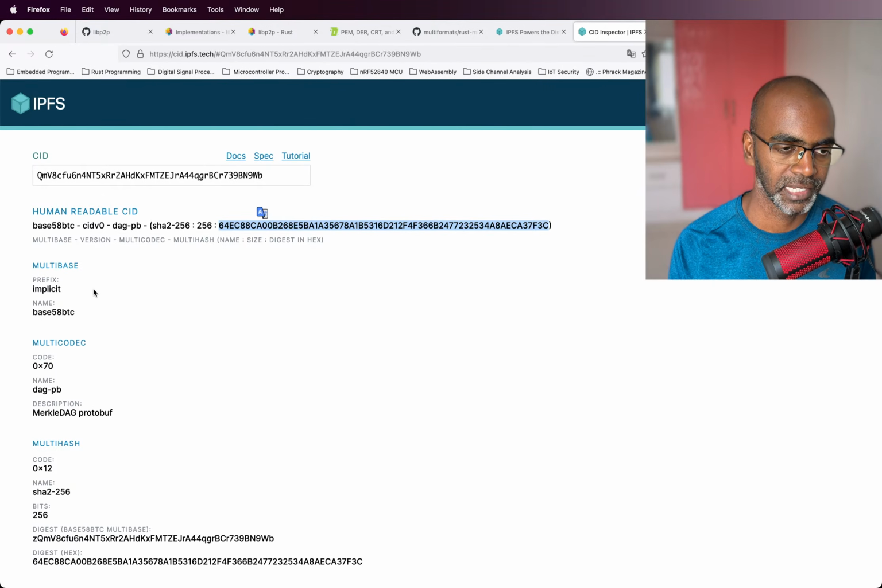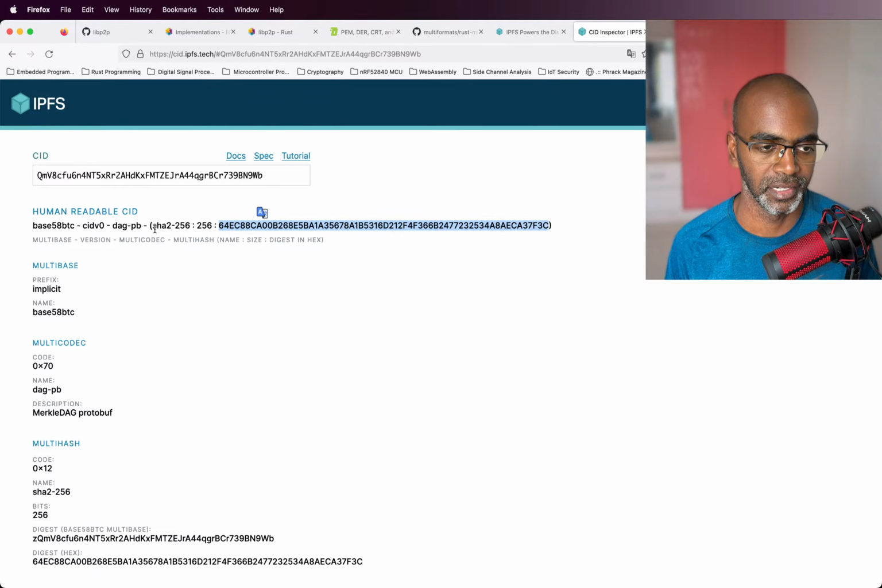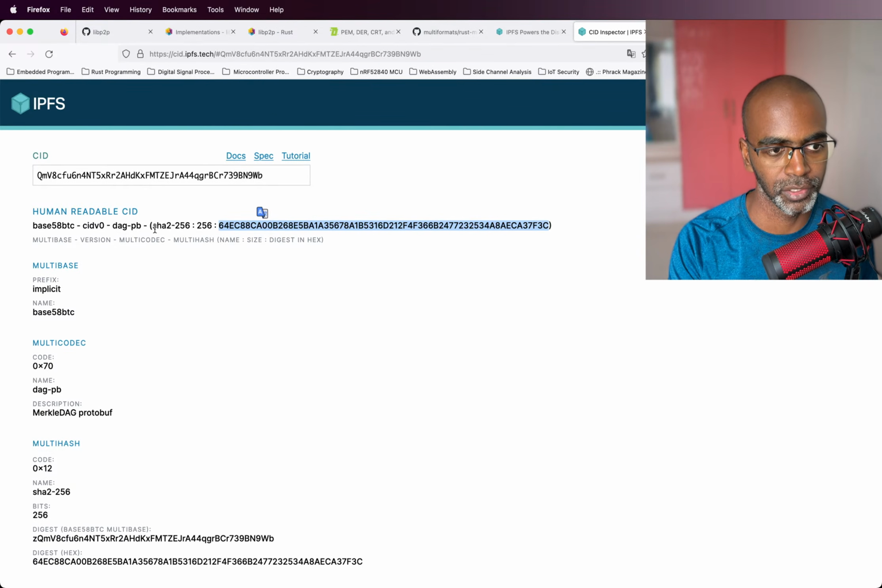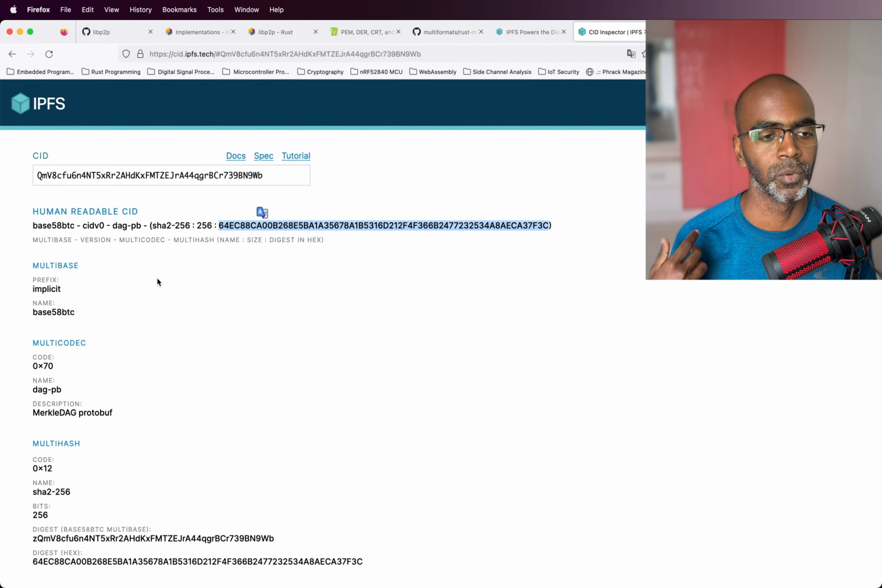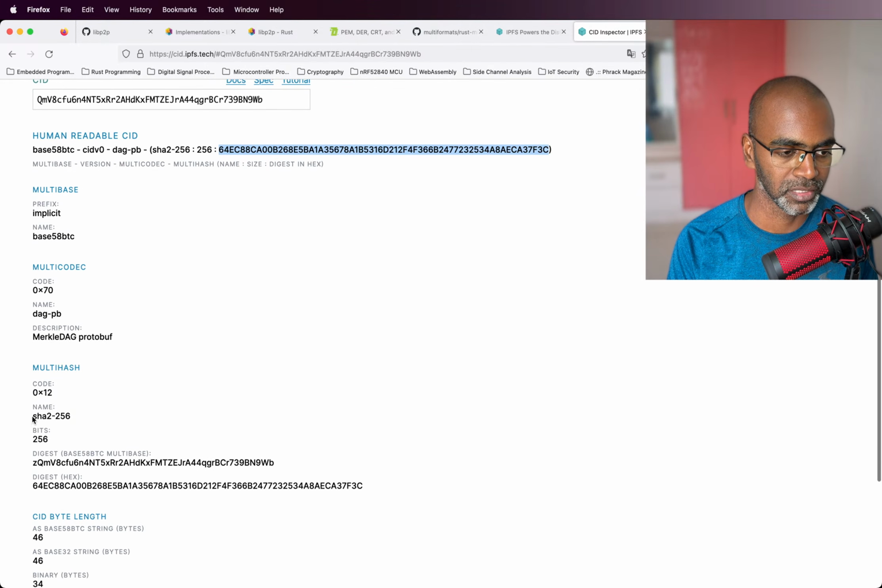For example, let's say I don't want to use SHA-2 hashes, I want to use a different hashing algorithm. I can still use this method because I am clearly calling out what the hashing algorithm is, what its length is, what its type is, etc. That's what this multi-hash is.